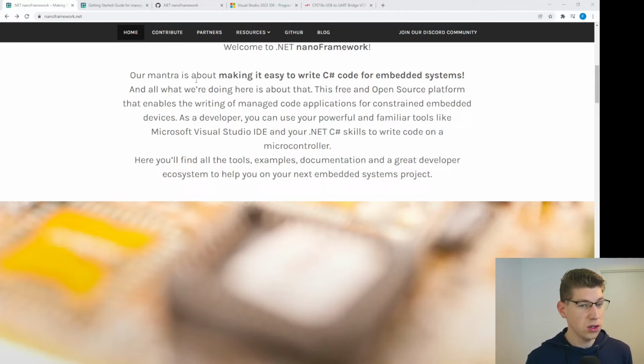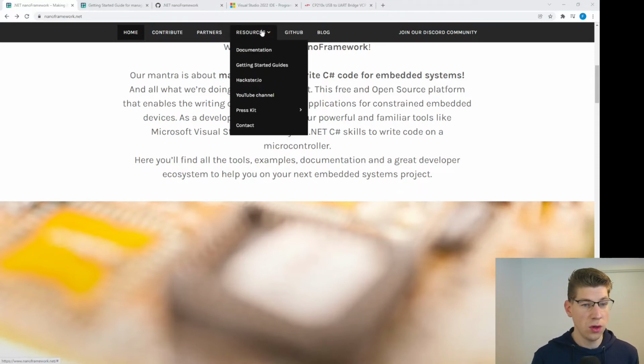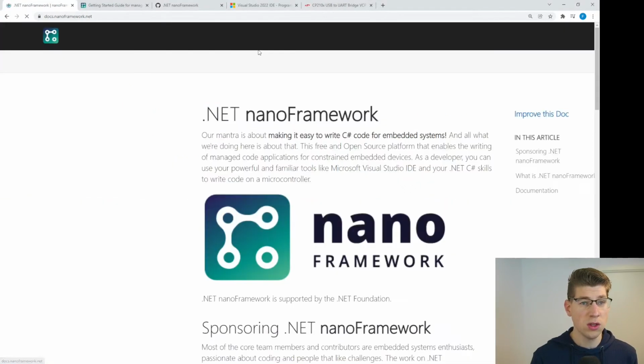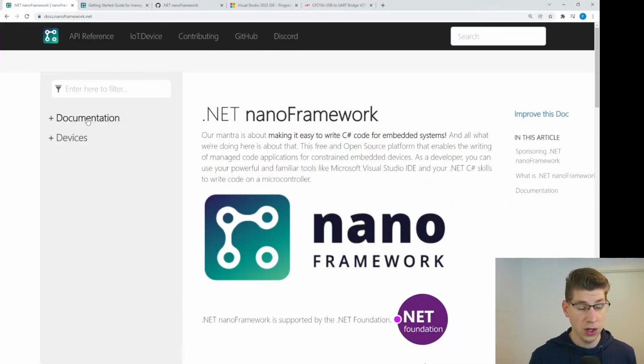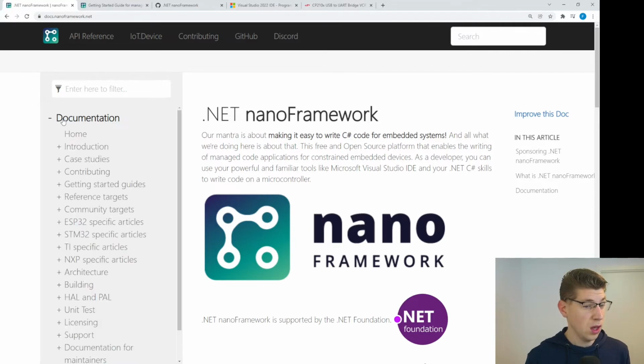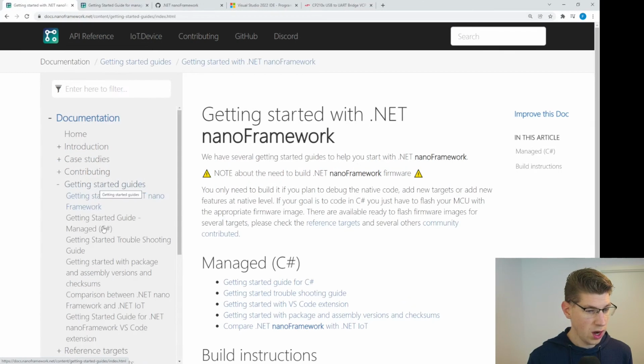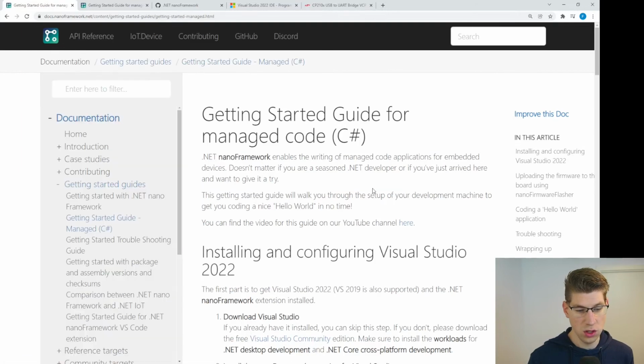Okay, so if you want to get started, you can go to the resources page to documentations. .NET Nano Framework has great documentation. Also, it's available on GitHub. Everything is open source. And if you go to the documentations, we'll go to the Getting Started guides and we'll say Getting Started with C#.